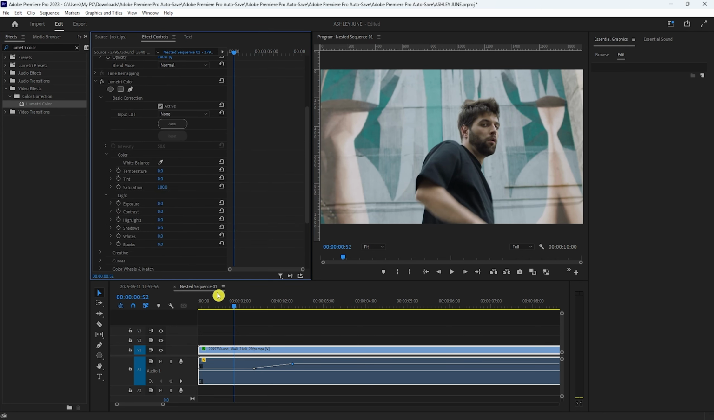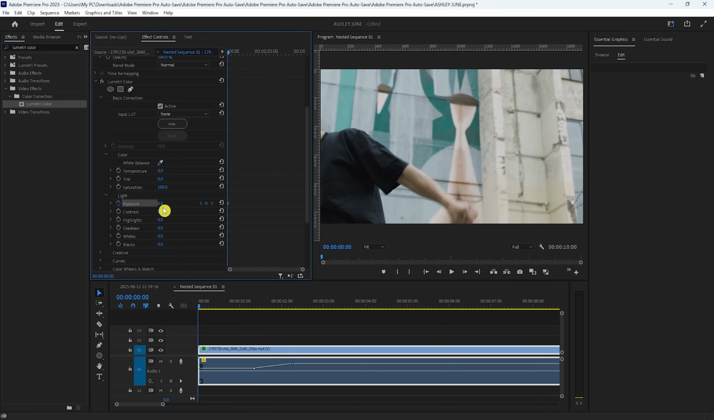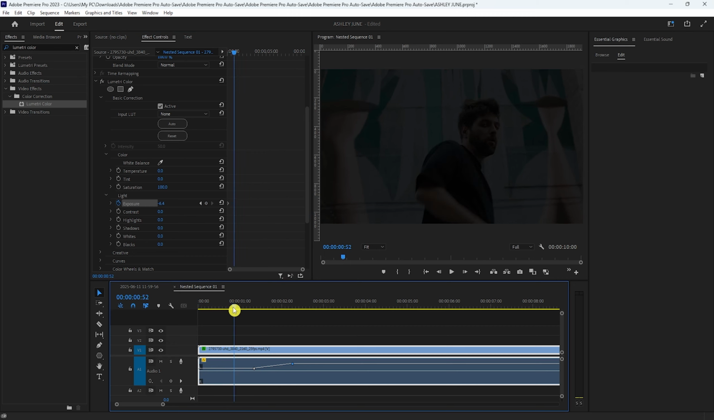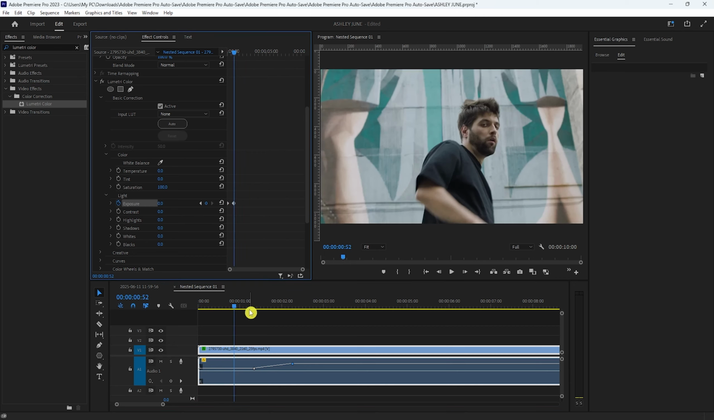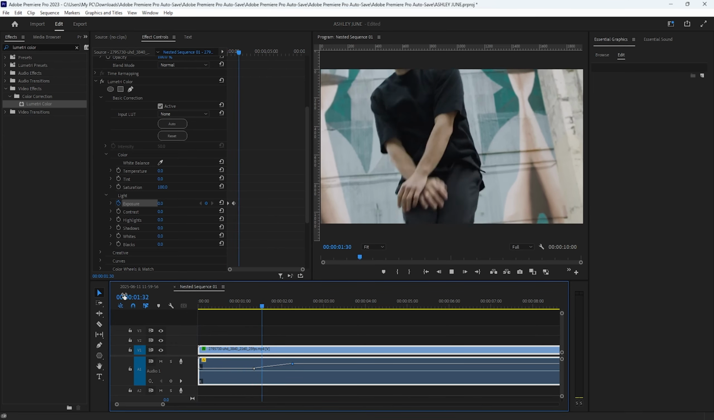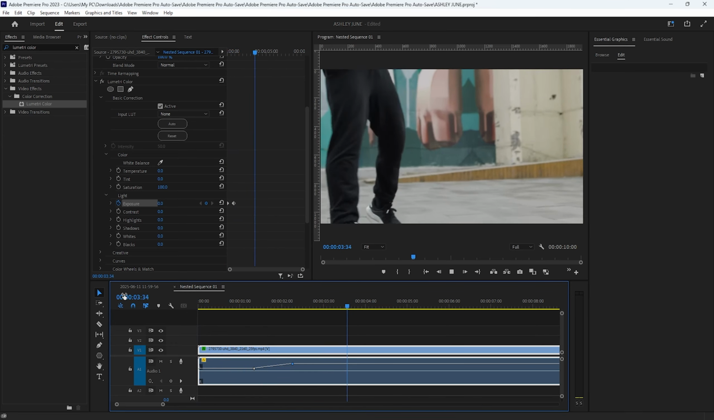And from here, I can go into the exposure right here. I'm going to keyframe it from the beginning. Let's say I want to go dark, and then after this amount of time, I would want it back. So I'm going to click here on the reset parameter to reset the value. And now I would have this effect using keyframes. So that's it on how you can add keyframes in Premiere Pro.